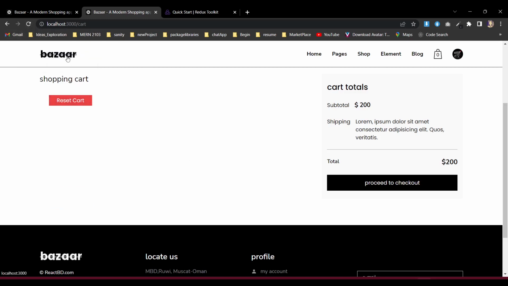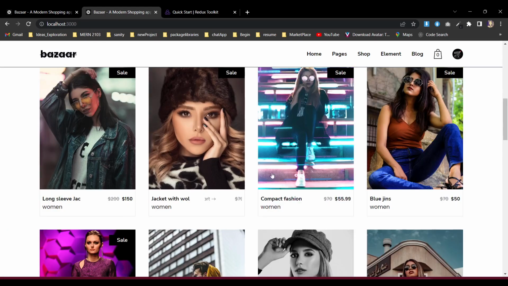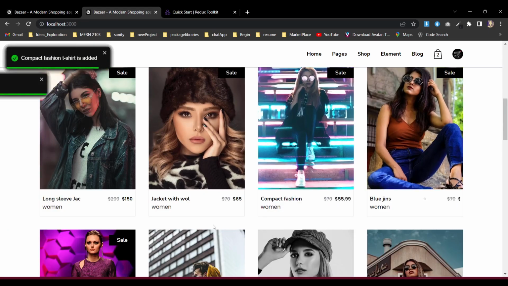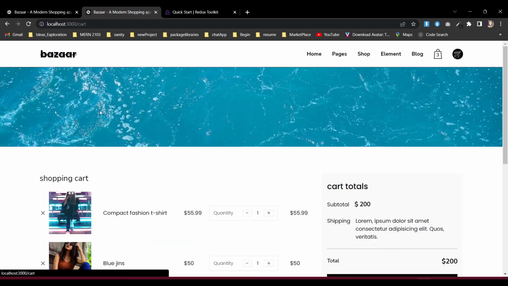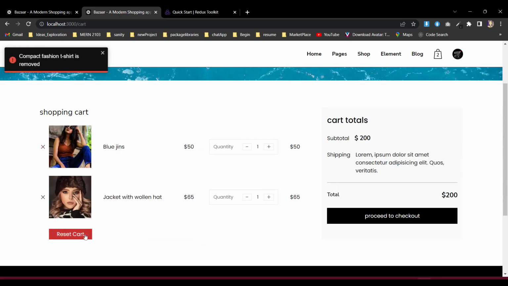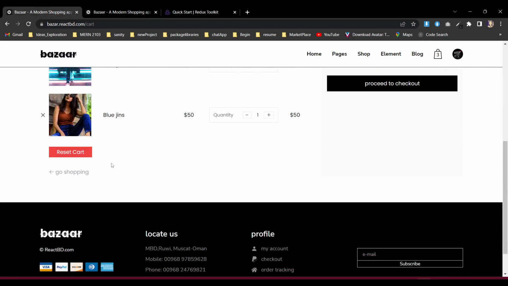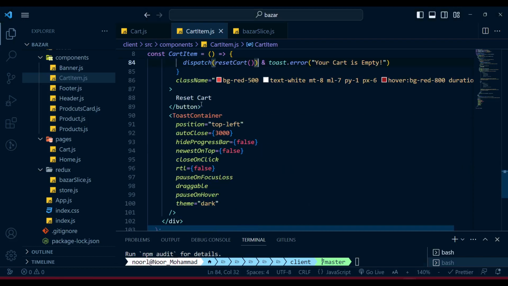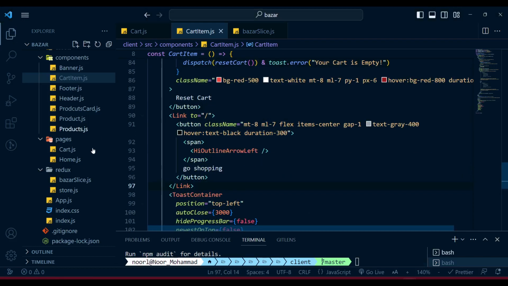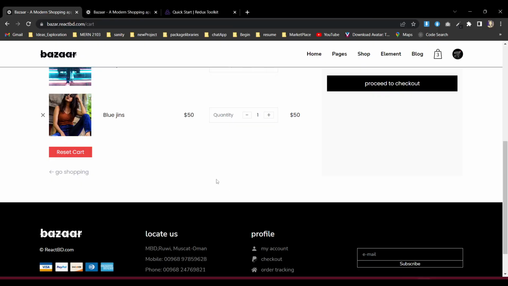So now if you go to Badger, and also if we just add some of the items, we can remove one by one or we can remove all together. And also there will be another button which will give us go shopping. So what I am going to do is grab that one over here, and after that remove button I'm going to paste it over here. So this one will give us that portion.